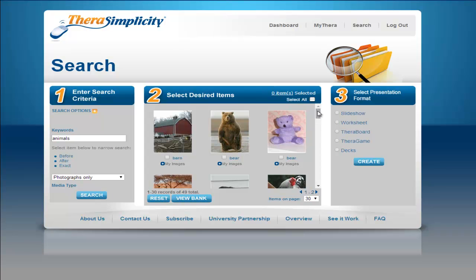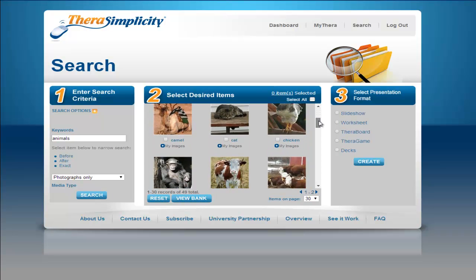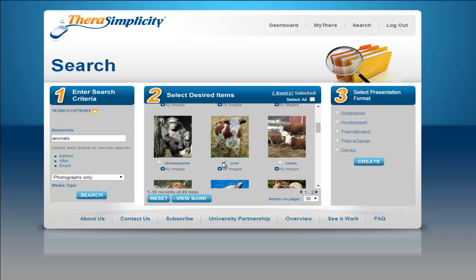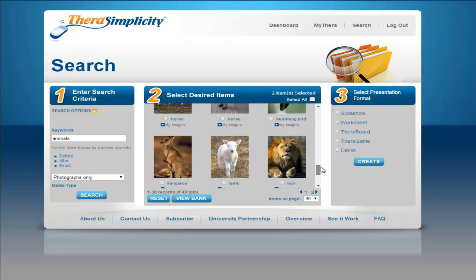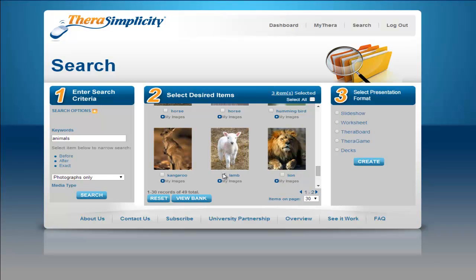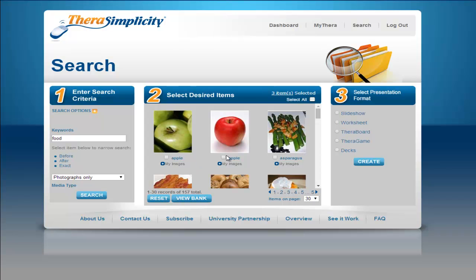Let's change our search criteria to be photographs only. To select the images you want to work with, you just click under each item and they are added to a banking system. This system allows you to easily search multiple items such as two different but similar initial sounds like B and P.